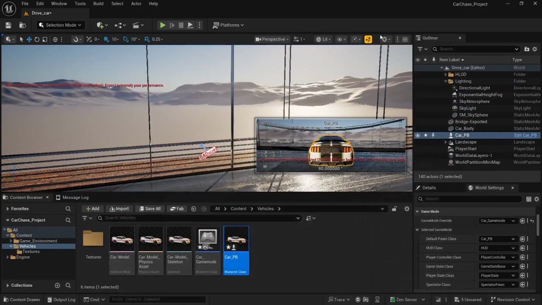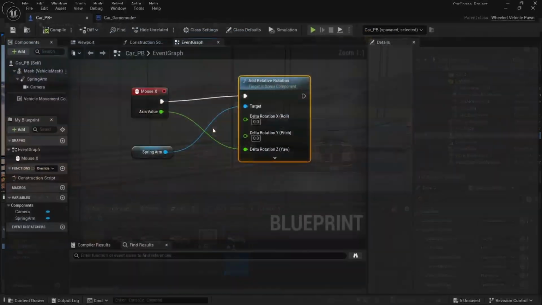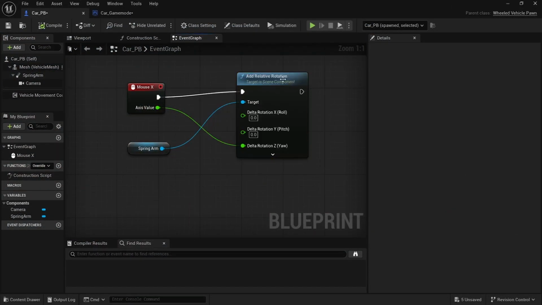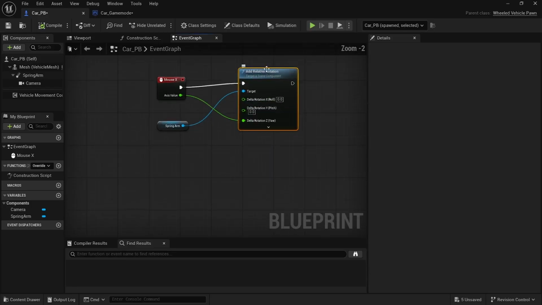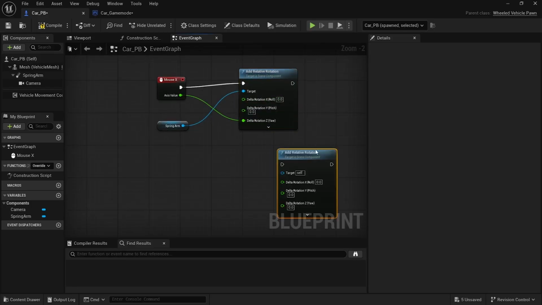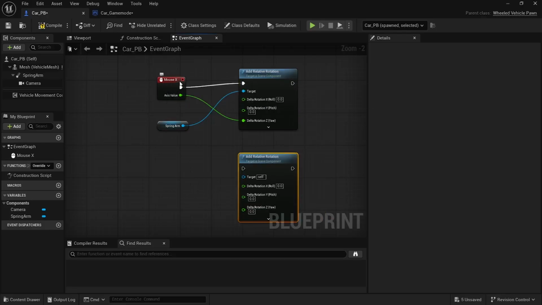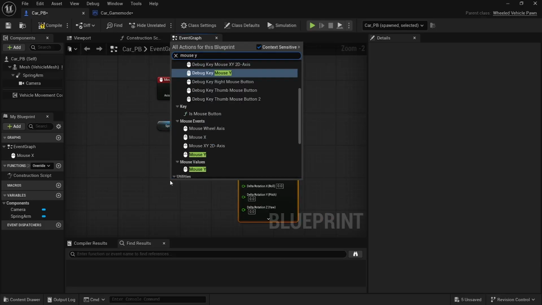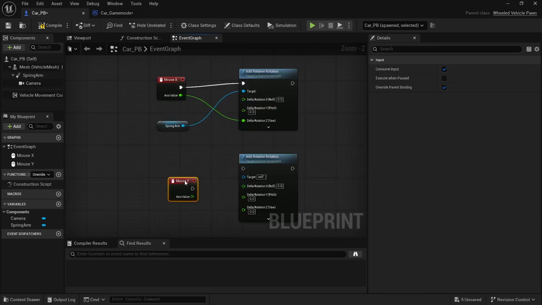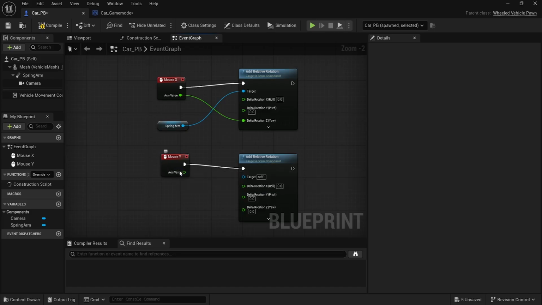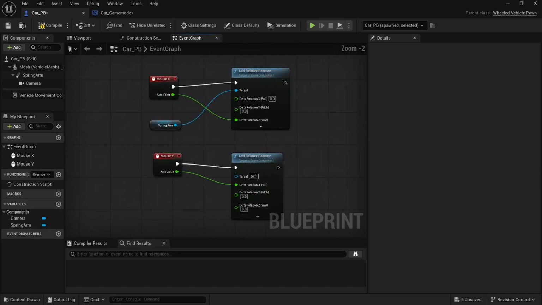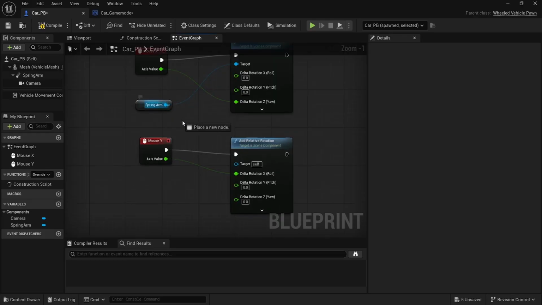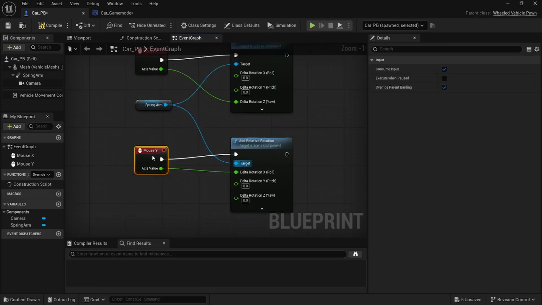So let's go ahead and do the same thing. Back here in the car blueprint, I'm going to duplicate the same node, which is the add relative rotation. You can select it and press Ctrl D to duplicate it like this. And I'd like to add the same mouse, it's going to be the mouse Y, this one right here. So I'm going to connect the top to the top like this. And for the axis, it's going to be the X axis. So we can just connect the X value to the X roll, this one right here. And for the target, it's going to be the same thing, which is the spring arm. You can just connect it here.